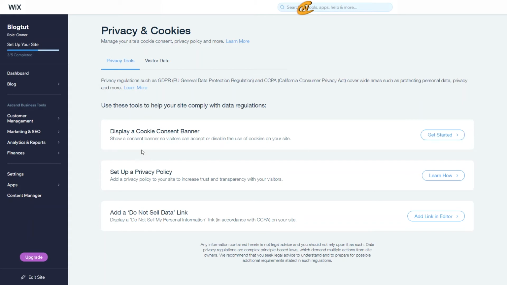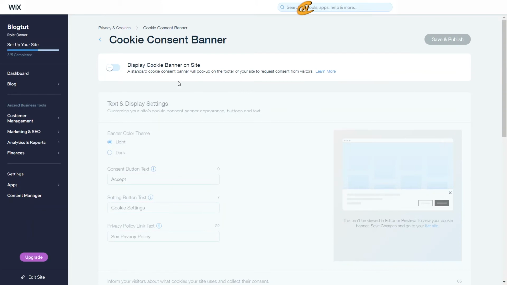As you can see, the cookie consent banner lets visitors accept or disable the use of cookies on your site. As we get started, this is going to save and publish for your site. Basically it's going to apply this to your site. Now don't worry, if you do save and publish, it will not publish your actual website. If it does, please contact Wix. But as you can see, you can just toggle on this button to display.